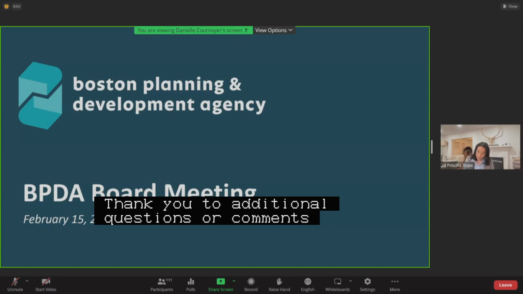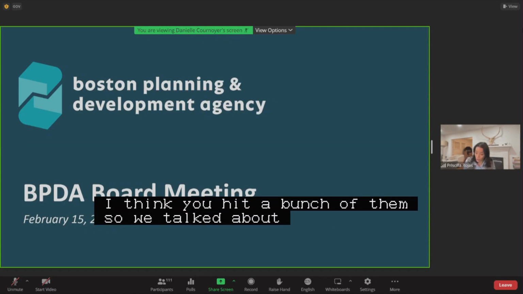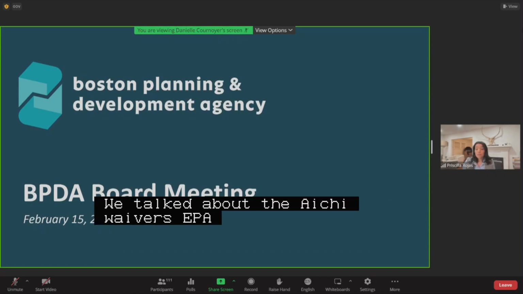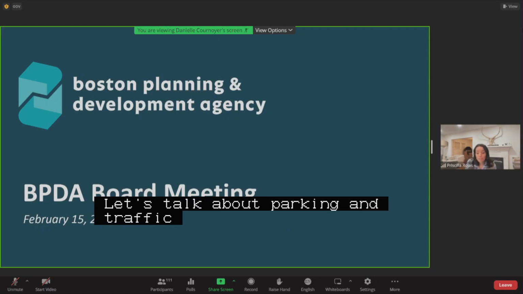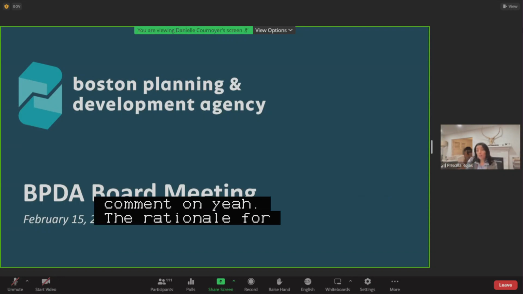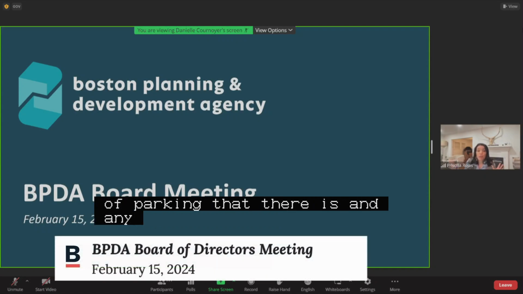Okay, so let me go back to my list. I think you hit a bunch of them. So we talked about the water erosion. We talked about the IAG waivers and BPDA community engagement process. Let's talk about parking and traffic. Can someone comment on the rationale for the amount of parking that there is and any studying of the traffic patterns around there and how we think that's going to impact the neighborhood?